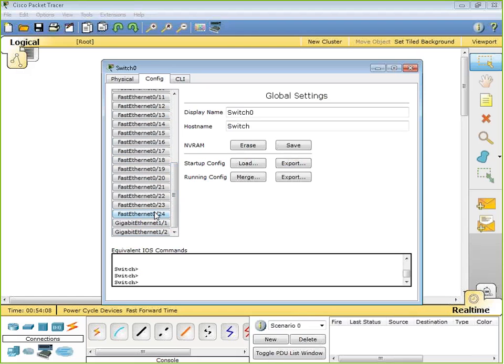FastEthernet means 100 Mbps. Mbps is megabits per second, whereas Gigabit Ethernet means 1 gigabit per second. Gigabit Ethernet means 1 Gbps, whereas FastEthernet means 100 Mbps. So effectively there are 26 ports on the switch. 24 of them are 100 Mbps, and 2 of them are 1 Gbps each.